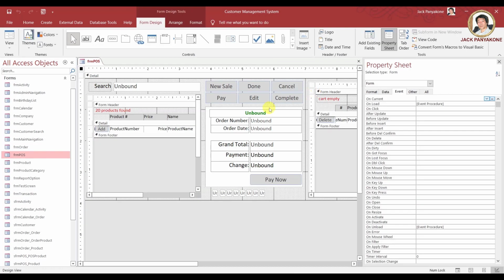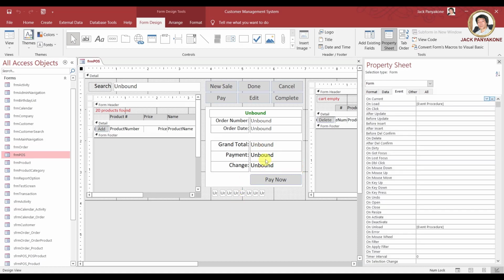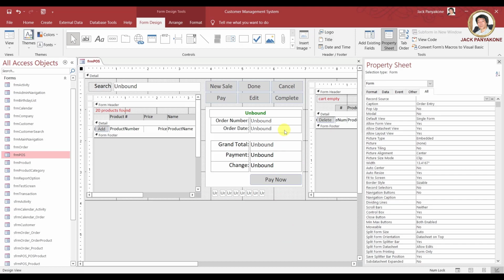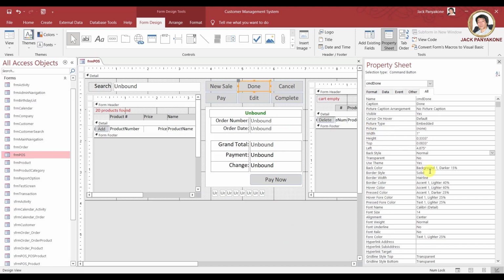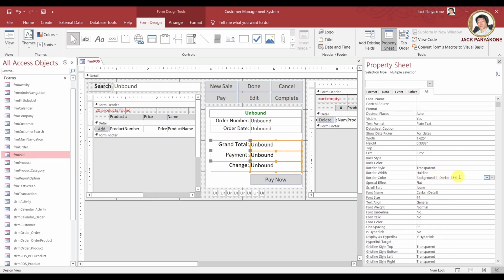All right. One thing that we also need to do, I think I remember, I made all these text boxes transparent. Actually, I just want to make this one not transparent. You see here, back style, that needs to be normal. One other thing, I'm going to grab this border color here, copy, and now I'm going to make this the same color. See there?